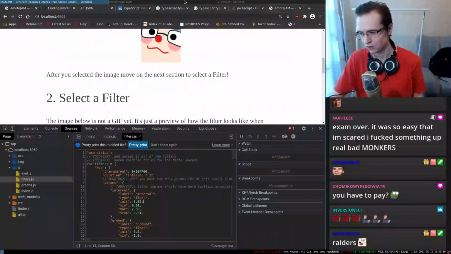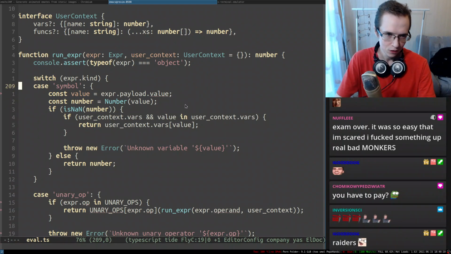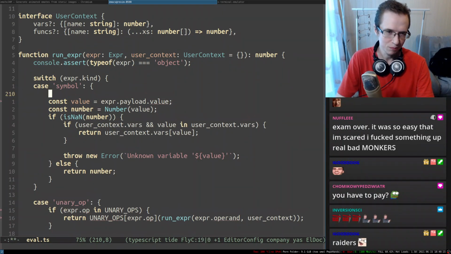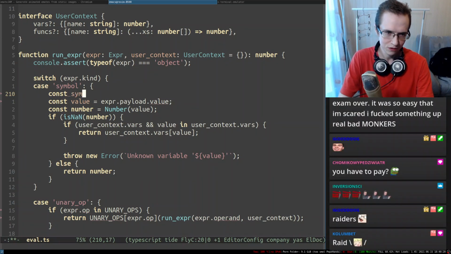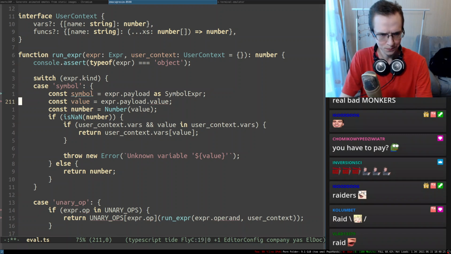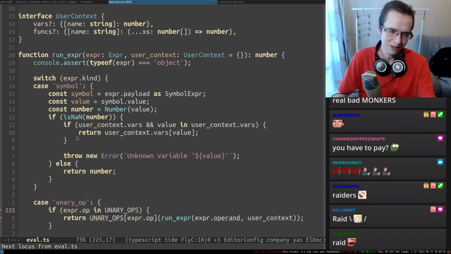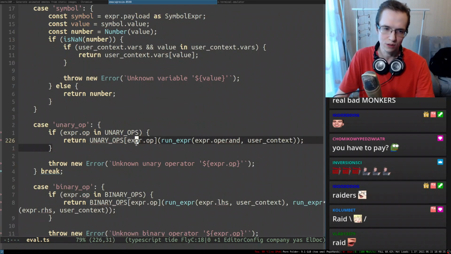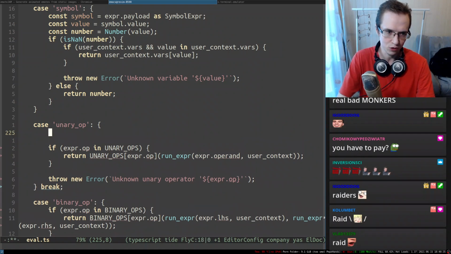Anyway, so what we have to do in here, maybe I can actually do something like const symbol, and then I can take the payload as symbol expression. So here's symbol expression, and then I take the symbol value. Symbol value. Seems to be compiling. Okay, and I have to do that in each and individual branch.